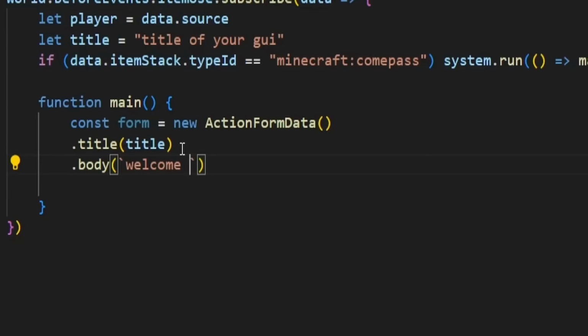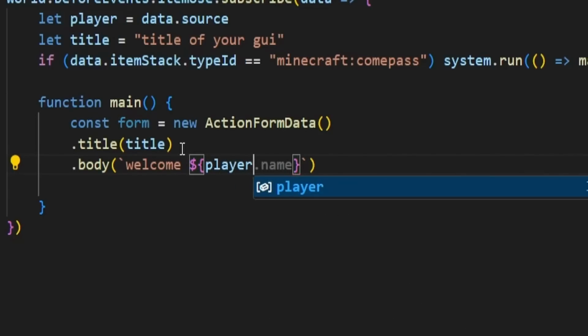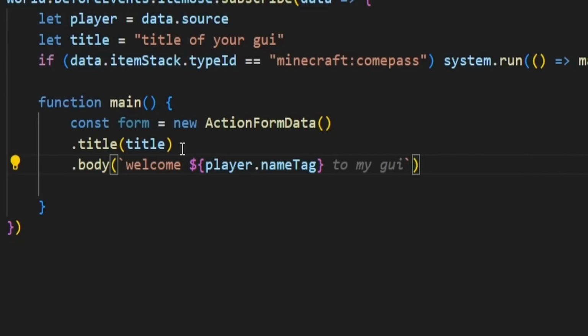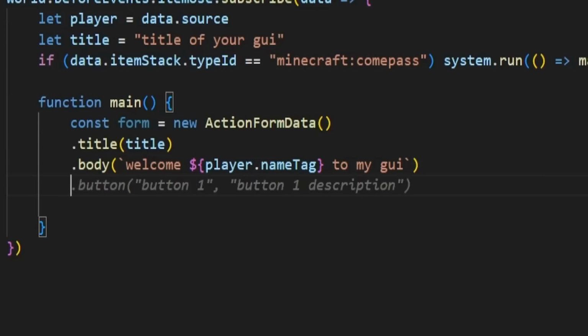Anyway, guys, once we do welcome, to get the player's name tag, we are going to put a $, and then an open curly bracket, and inside here we're going to type in player.nameTag, and the T must be a capital. Then we're going to close off the curly bracket, and you can put whatever you want here. So welcome, and then the player's name tag to my GUI. Now we're going to press enter and go to another line.